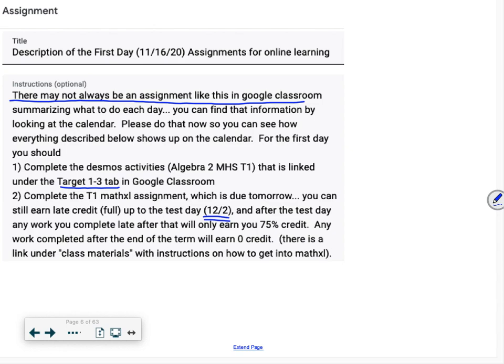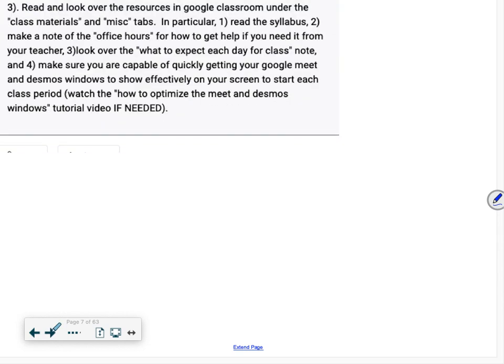If you're not sure how to get into Math Excel, under the Class Materials tab, there's a link and some instructions for Math Excel. That's our online homework. So we have this Desmos activity, Math Excel homework, and then the third thing is you should read and look over the resources in Google Classroom that are under the Class Materials and the Miscellaneous tabs. In particular, you should read through the syllabus.